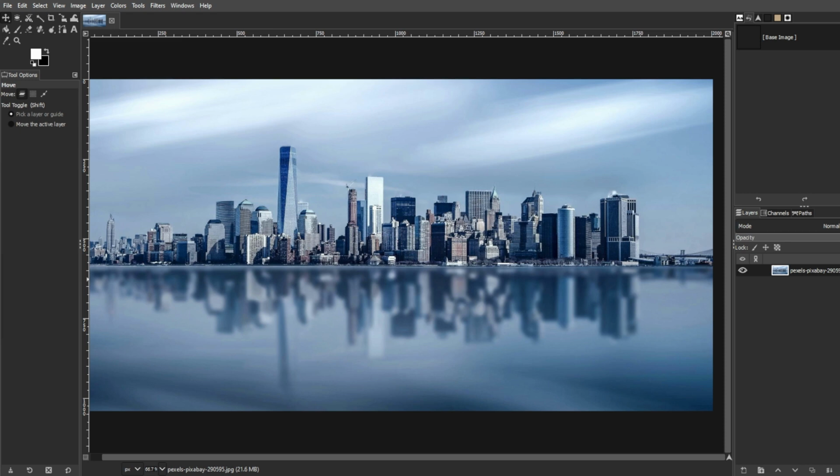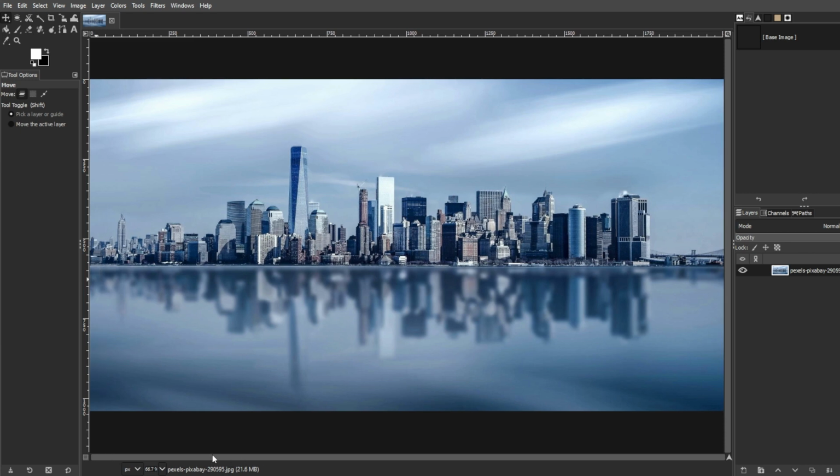Start with a panoramic photo as your base image. Make sure that the left and right edges of the photo are similar for seamless blending. Now, launch GIMP and open your chosen panoramic image.